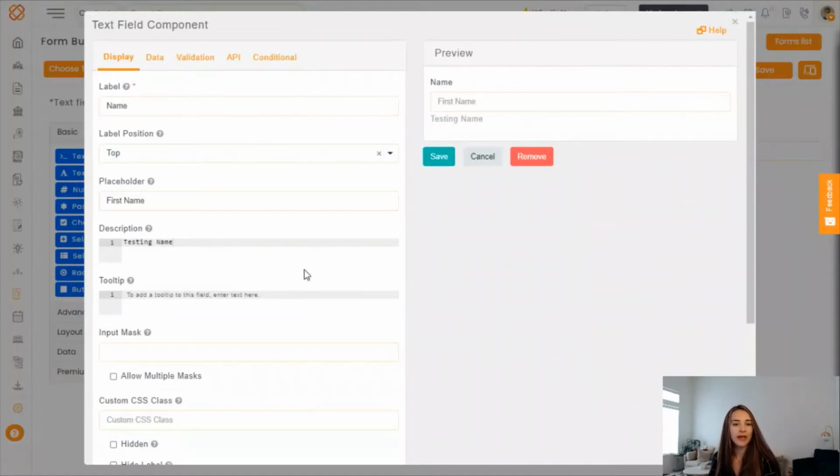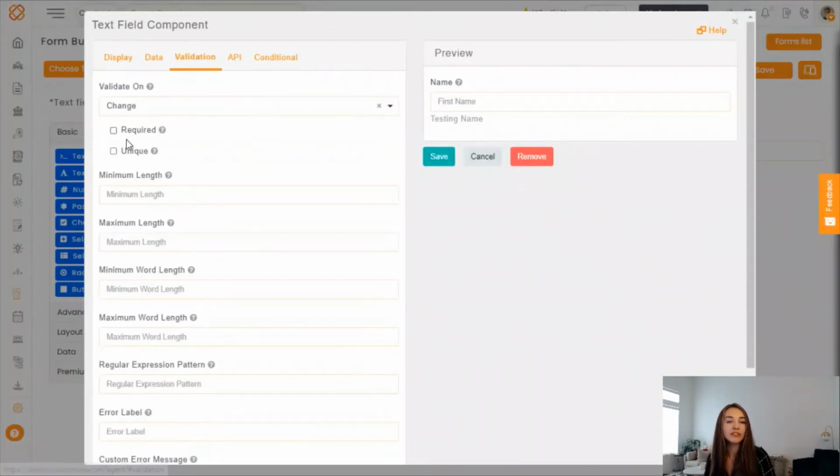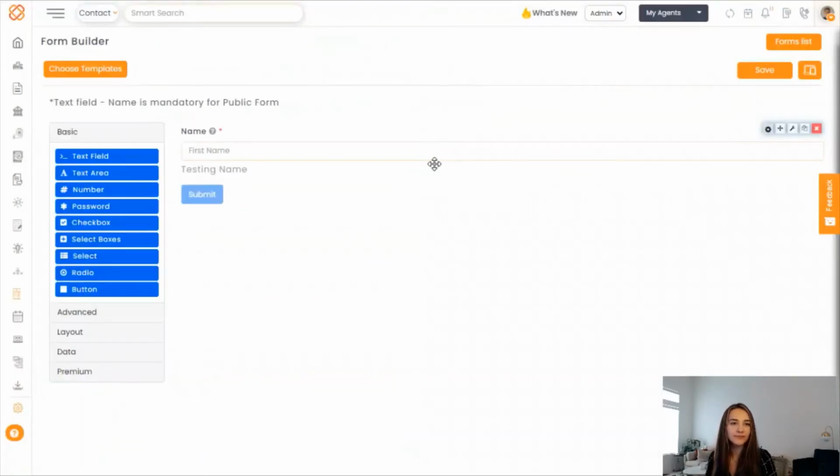And then if you do want to add a tooltip, so if they're unsure what this means, then you can add that. When they hover their mouse, this is what it'll show up as. Under validation here, you can actually make this field required, and that's what the little asterisk means, and then you can click save.